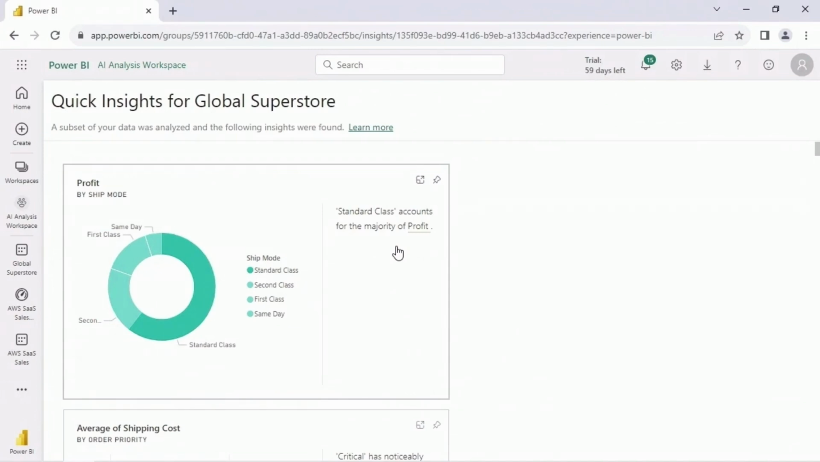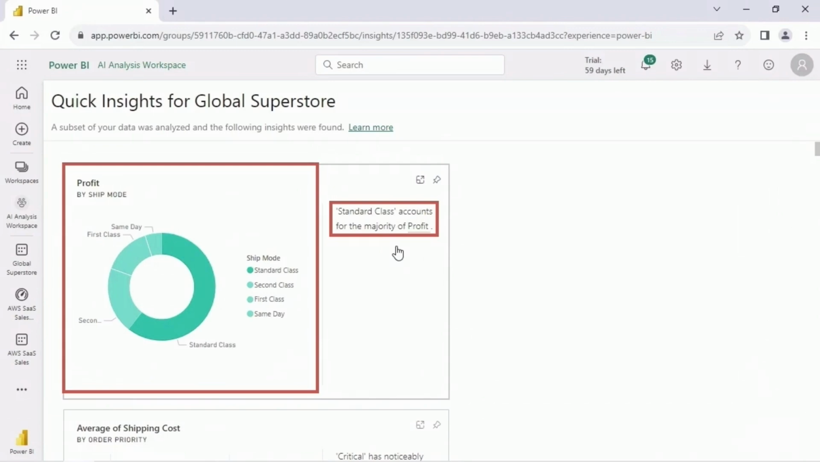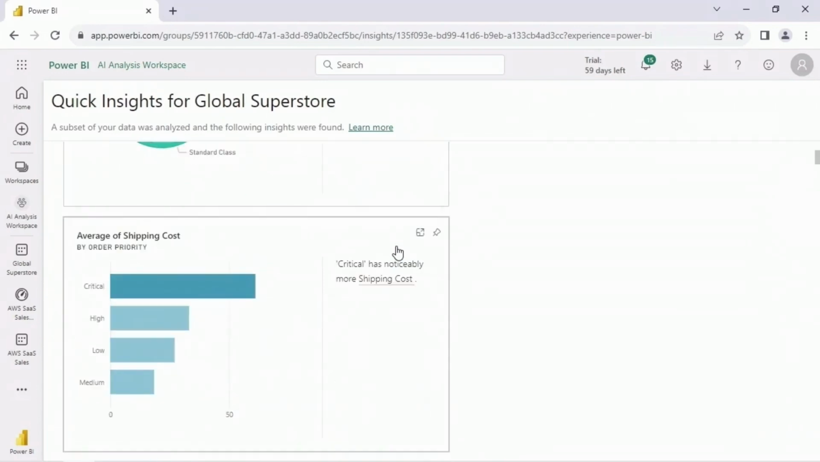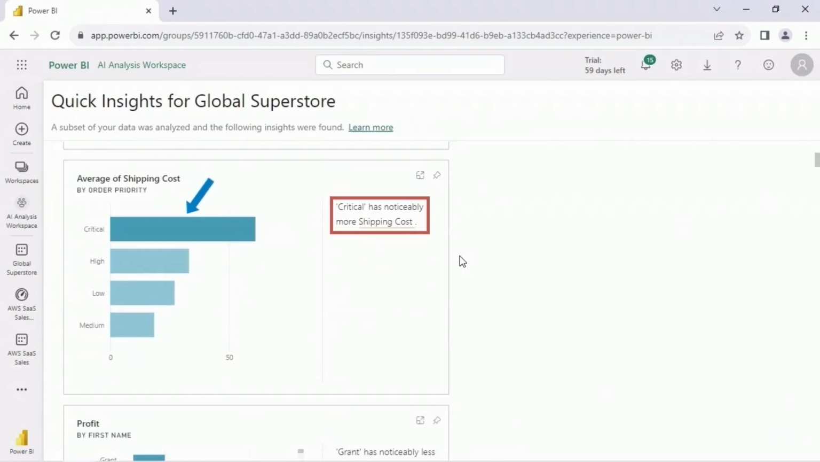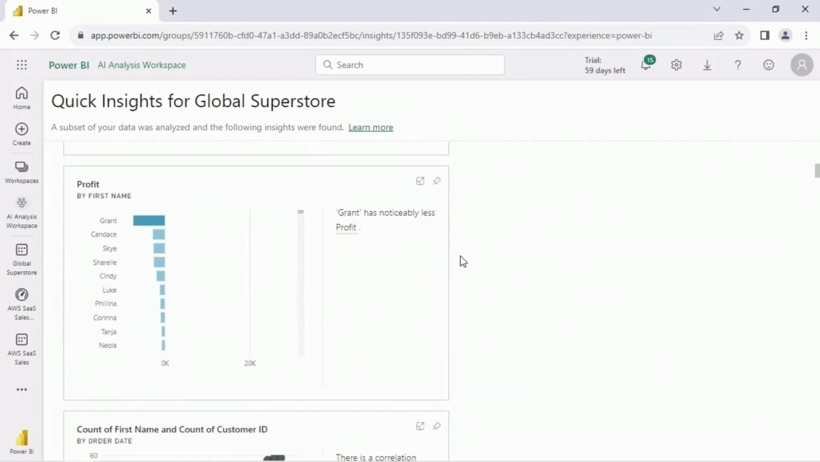And you'll find here in this generated report that some of the insights are useful. You can see that standard class shipping accounts for the products which give us the majority of profit. That's definitely interesting. Here is another one. You can see that critical shipping costs more than other kinds of shipping. Maybe this was obvious, but it's good to have it in the form of a chart here.